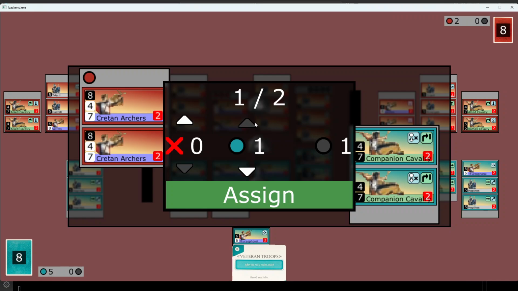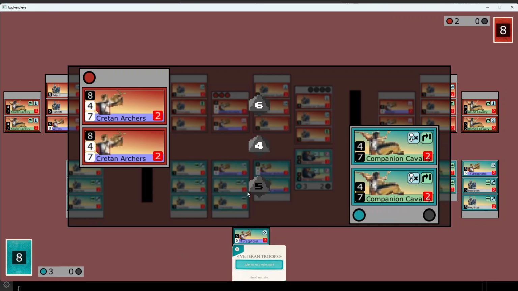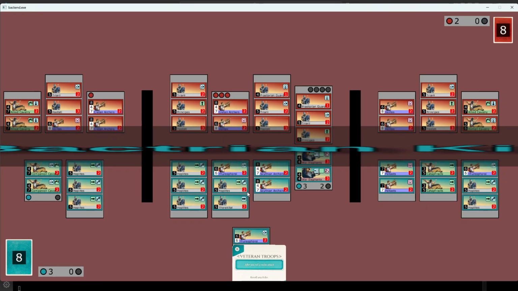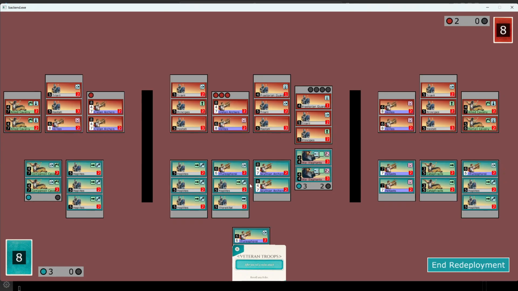But in general, it's the better thing to do, so I just do it. And right, it's back to my turn again. So this is essentially how the game looks.